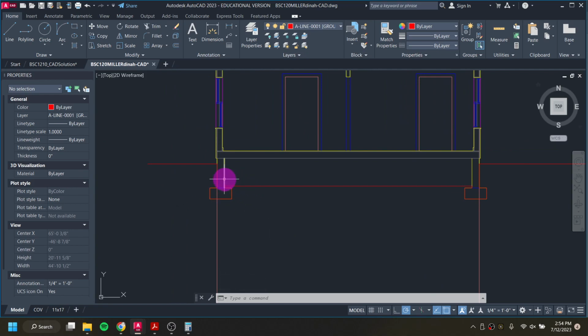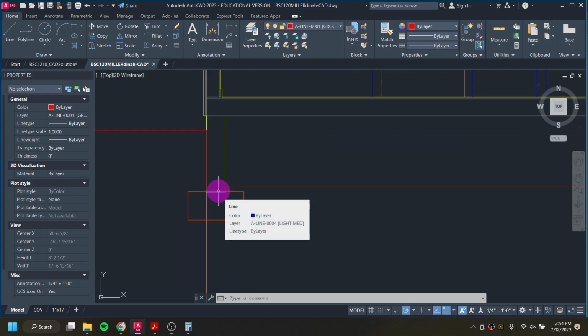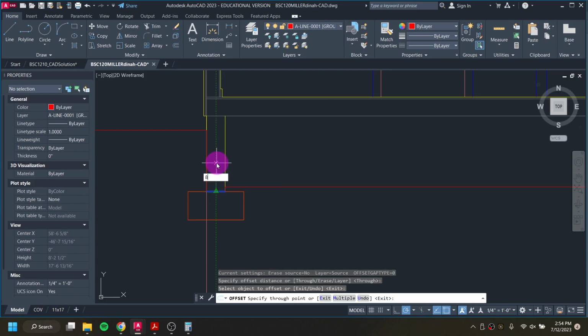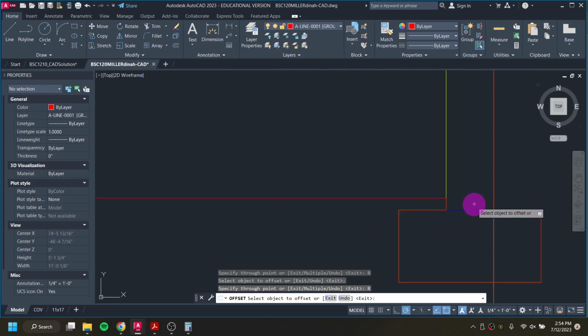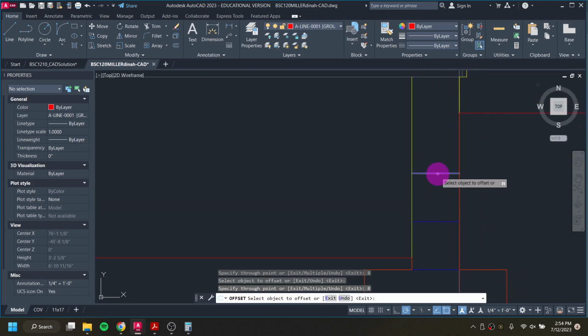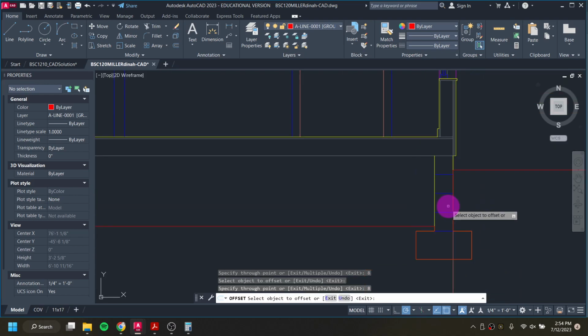Next up, we're going to add in our CMUs, so we're just going to detail those as 8 inches in total, each one of them. So I'm going to do an offset, O, enter. For my distance, I'll do through, enter, click, up 8, and up another 8. And so then we have our CMUs on this side, same thing on this side, 8, 8, 8.